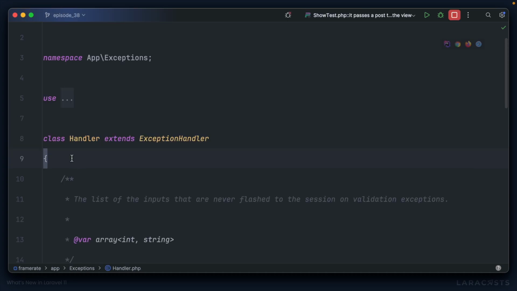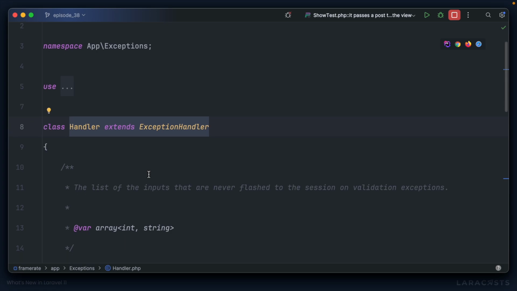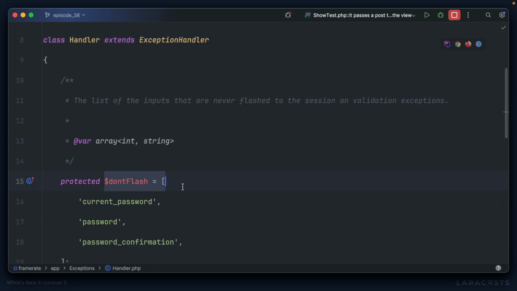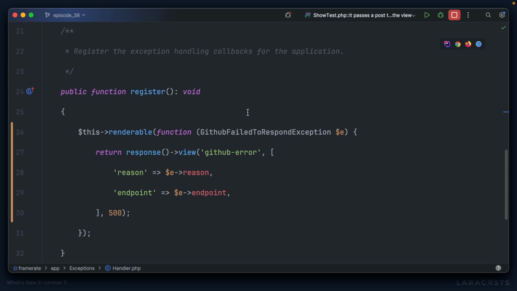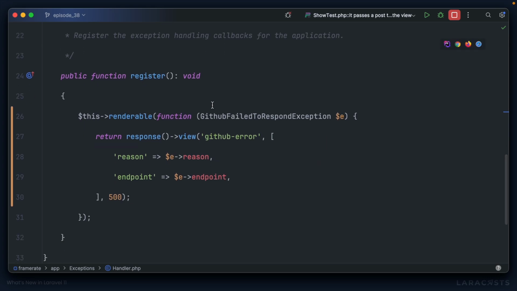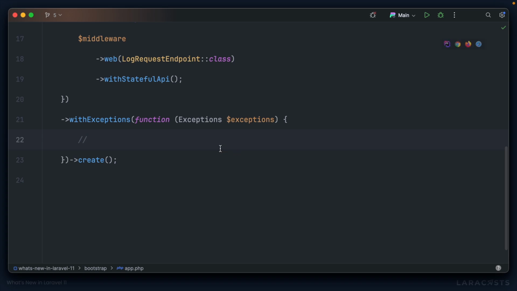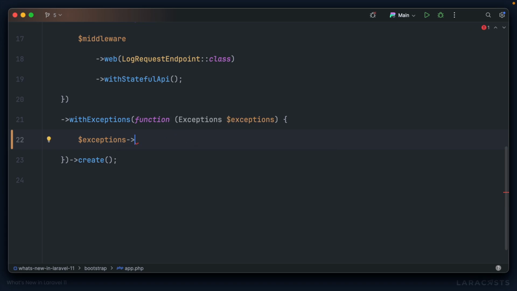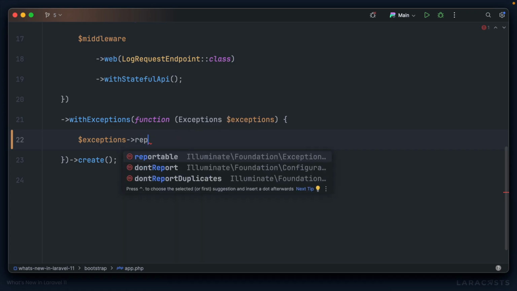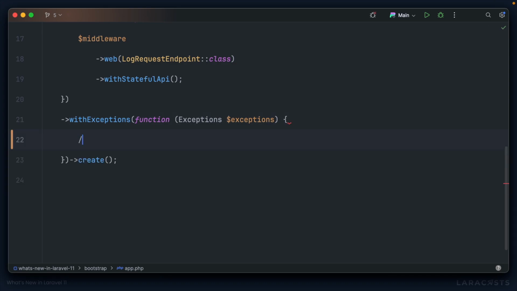Whilst we're on the topic, it's worth briefly mentioning that the exception handler is also gone in Laravel 11. So in this Laravel 10 application, perhaps you've been used to using the dontFlash array or registering renderable exceptions like this GitHub failed to respond exception inside the register method at the bottom. Well, in Laravel 11, you're going to do all that work inside the bootstrap app.php file in the withExceptions callback. So we can say exceptions dontFlash, and you can add any attributes there. We could say exceptions renderable, and we could set up our exception render callback here. You can also do reportable. All of the functionality remains the same. It's just moved from a handler to this single callback.